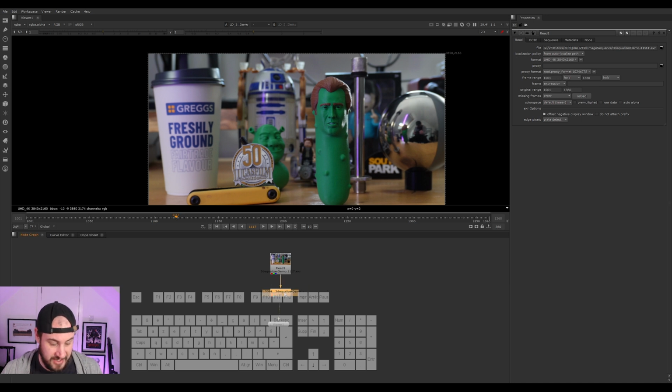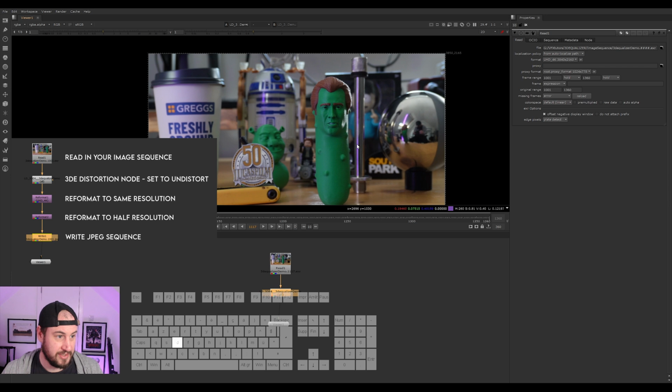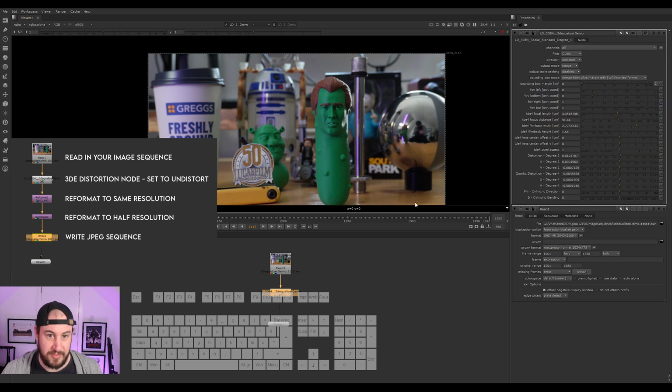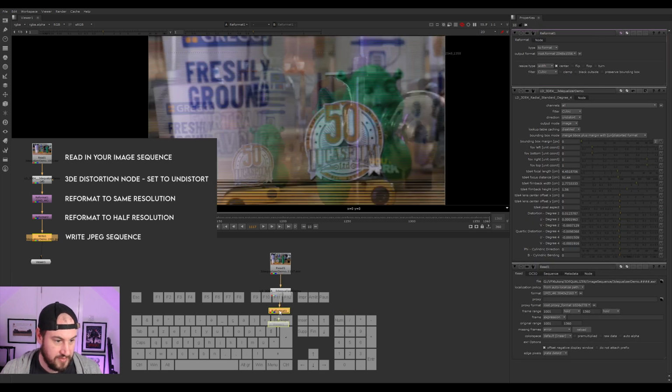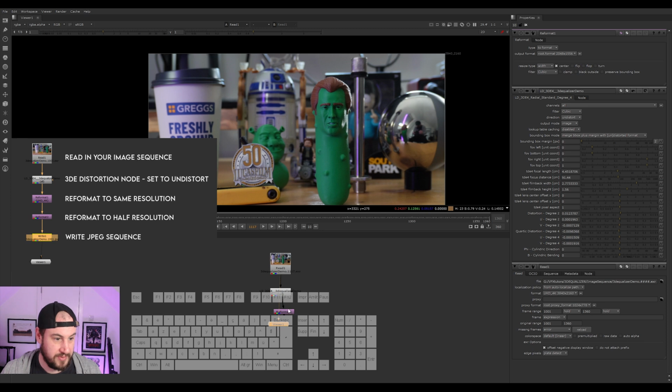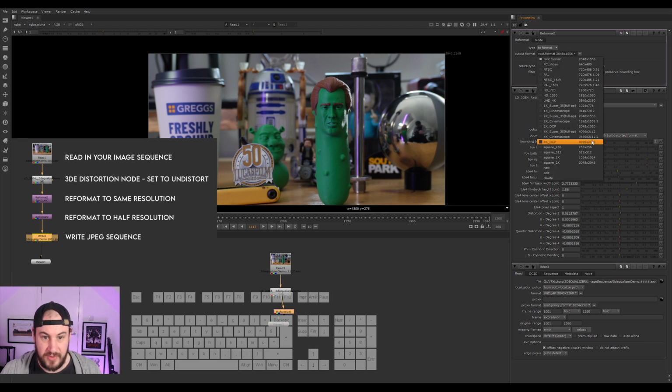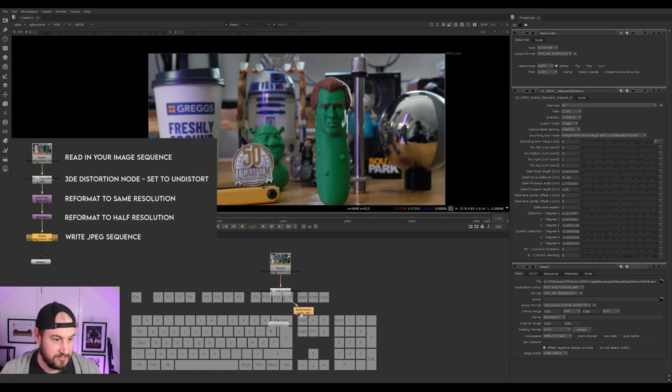And I'm going to put that on, and you can see the distortion being removed. You want to make sure that on distortion you have undistort, otherwise you'll be double distorting it, which you don't want. So now I'm just going to reformat that. All this does is clean it out, making sure that it's reformatting and held within its bounds.